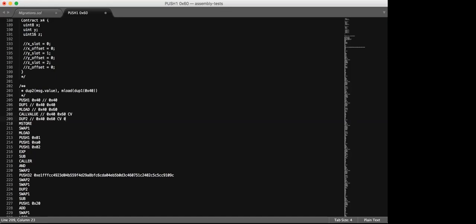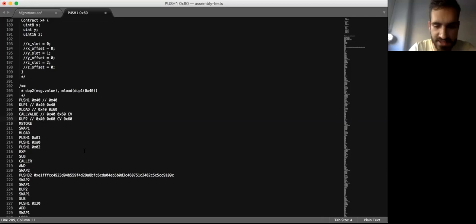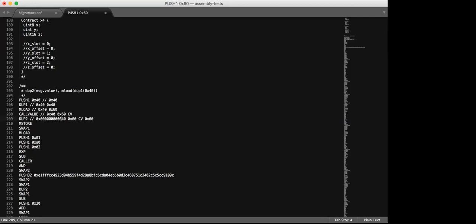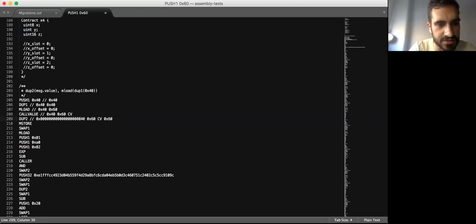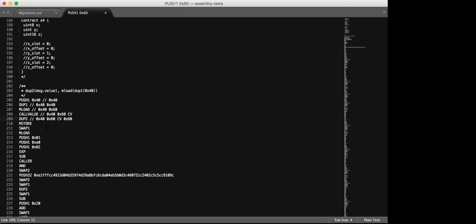Is there a certain number of bytes that call value has to be? It's probably 32 bytes. These are all 32 bytes, right? Yep. If this was to be done correctly, I should be padding this with zeros. Okay, cool. I didn't know that.